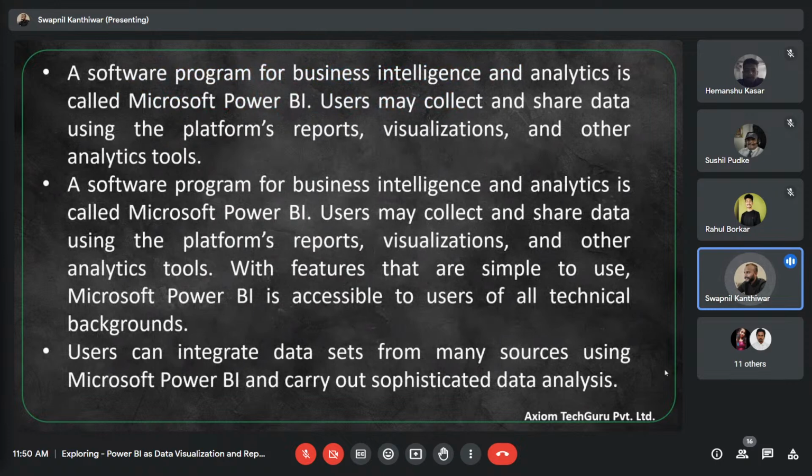Also, a software program for business intelligence and analytics is called Microsoft Power BI. Users may collect and share data using this platform. It means it can create reports, or we can visualize the data, and many other analytical tools.